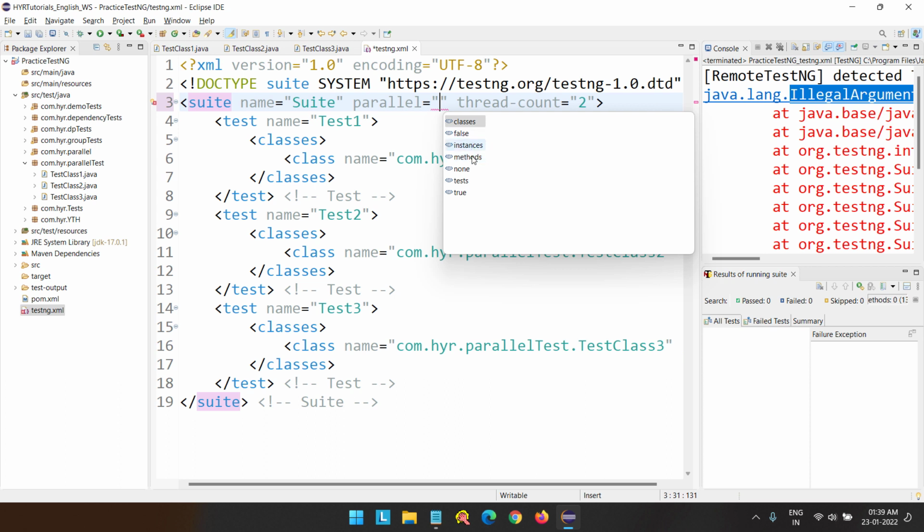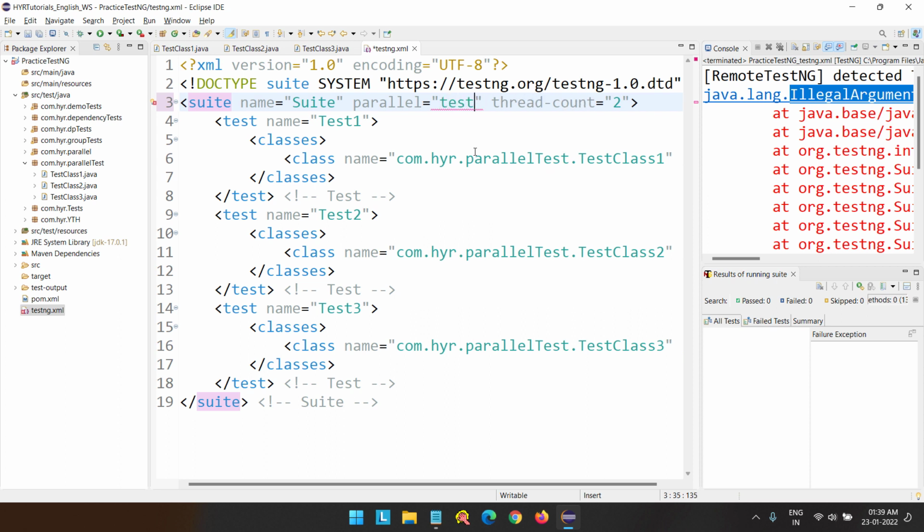Fine. So first we will see test, and then we will go to classes, and then we will go to methods, because that is the order, right? You have one test, and inside the test you have class, and inside the class you have methods. So that is why first we will see test.